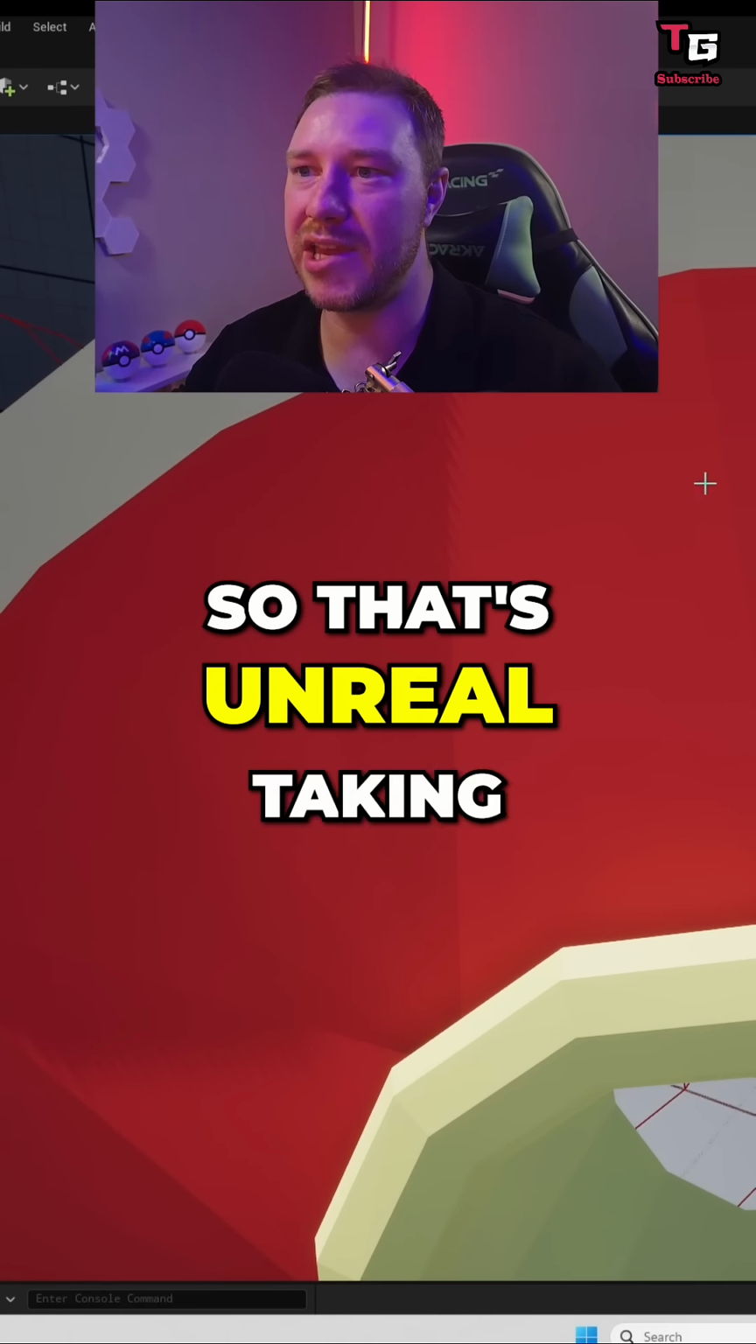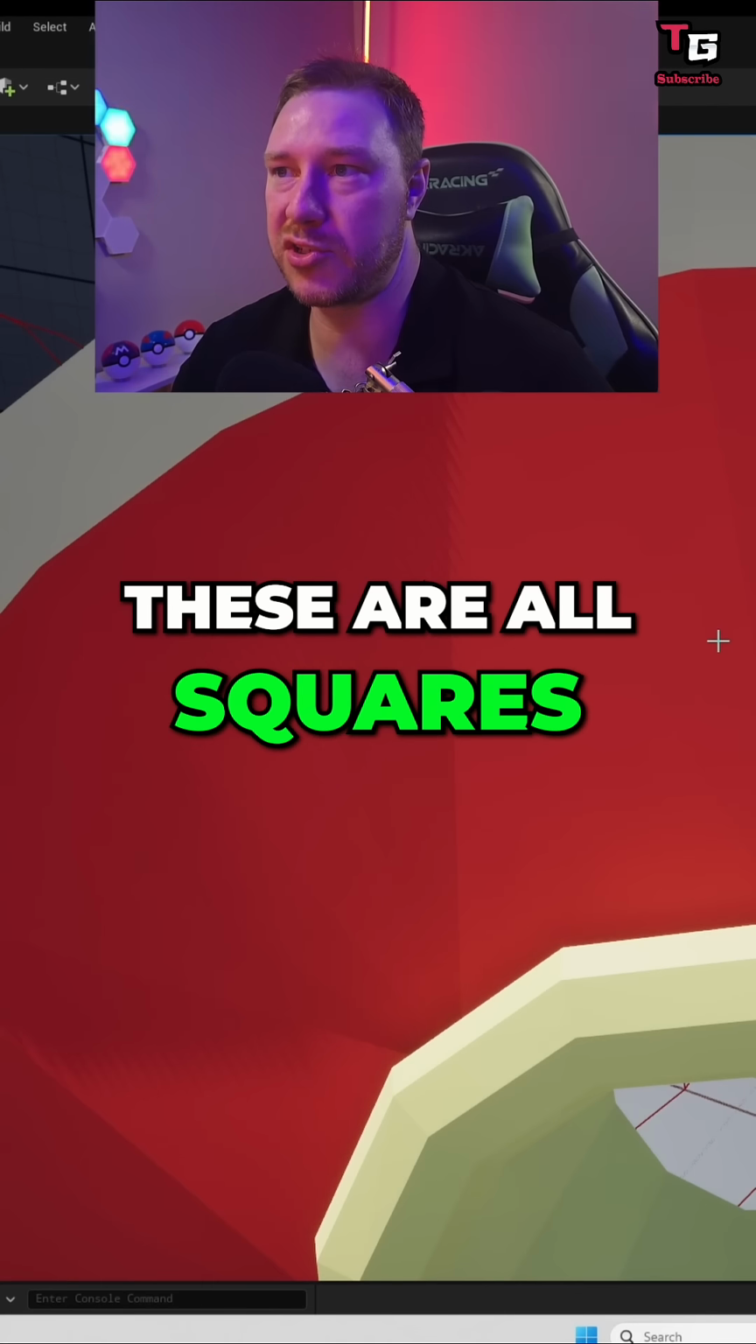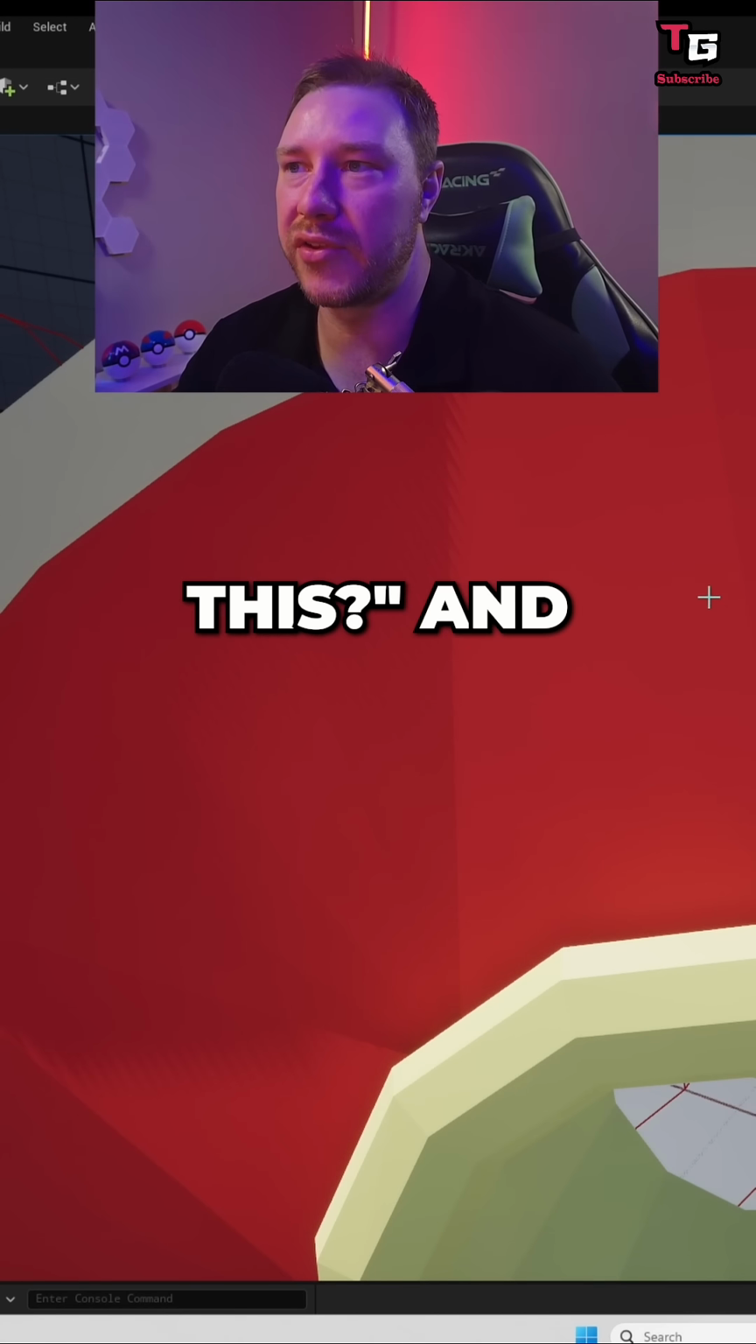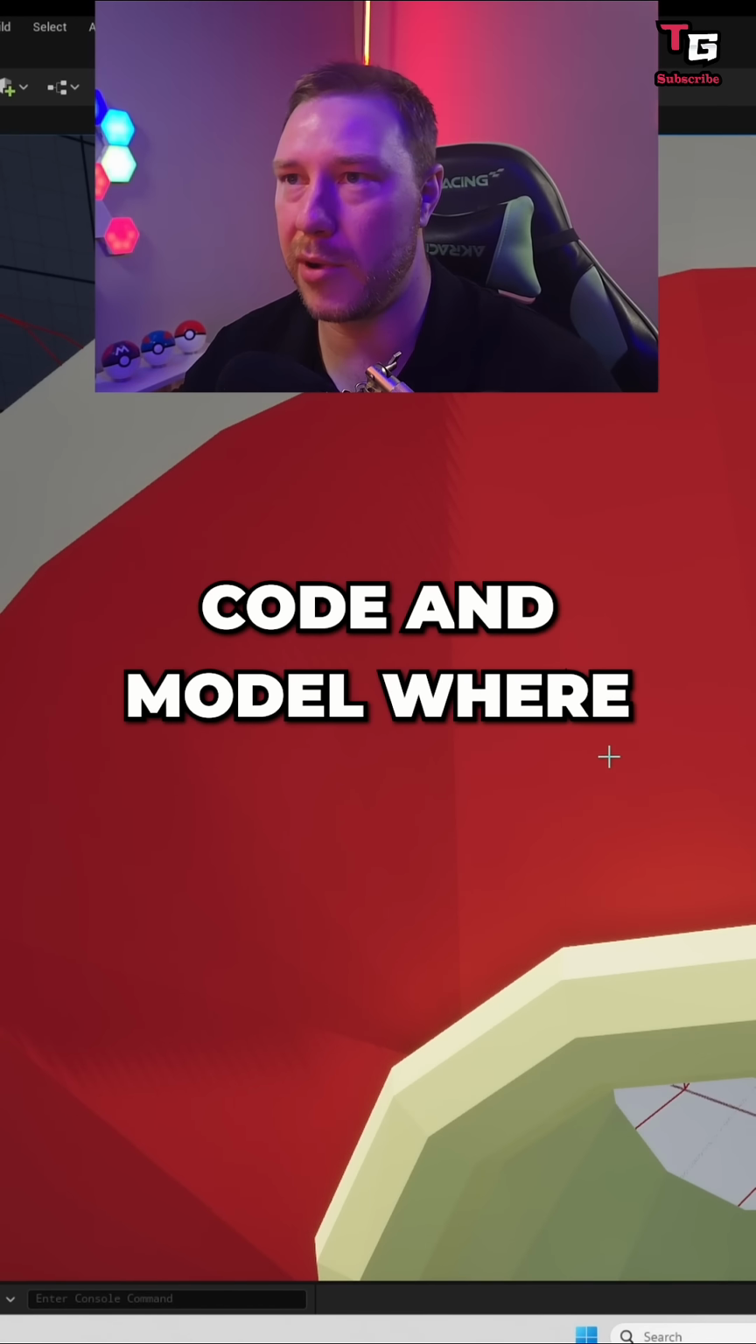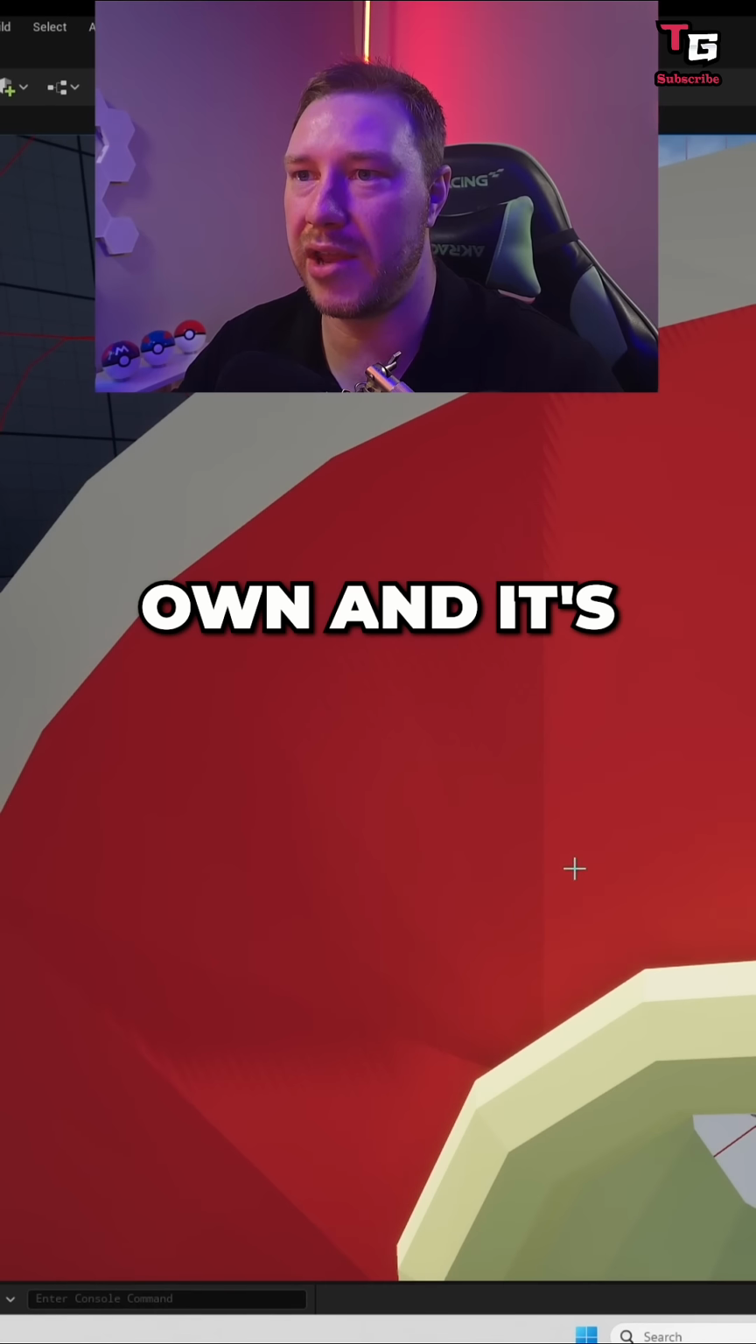So that's Unreal taking this mesh and going, okay, these are all squares. How do I render this? And then it has its own kind of, you know, code and model where it's going to triangulate the faces on their own, and it's not always correct.